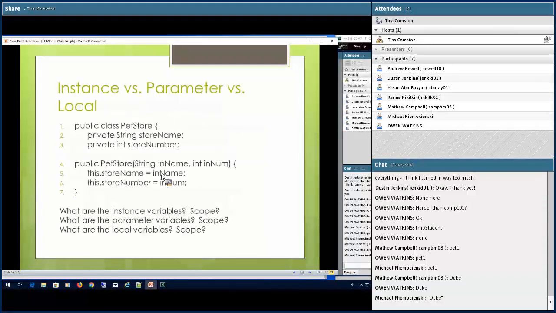All right, so here we have a class. So we have public class PetStore, and these are two instance variables. They're defined as private because we want to encapsulate them, right? The hiding of implementation details. So we're encapsulating them by defining them as private. One is store name and one is store number.